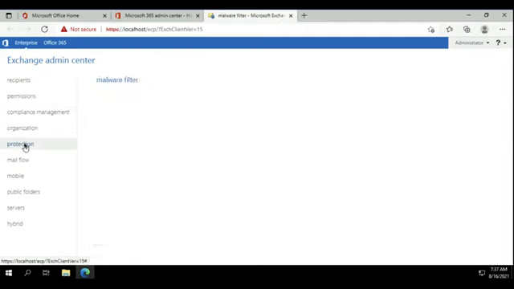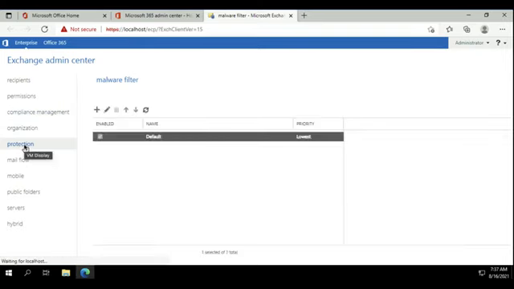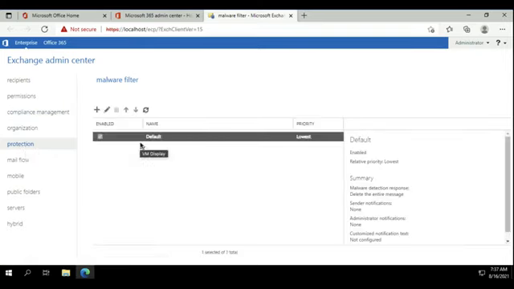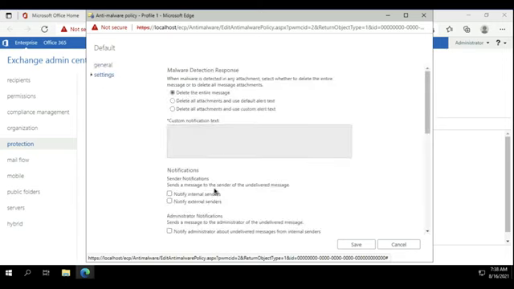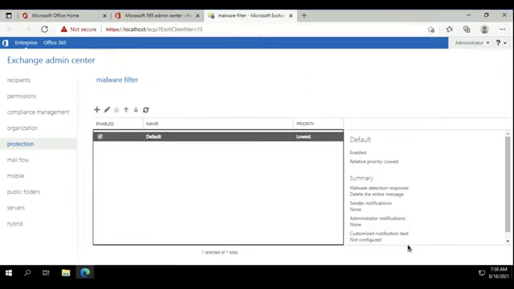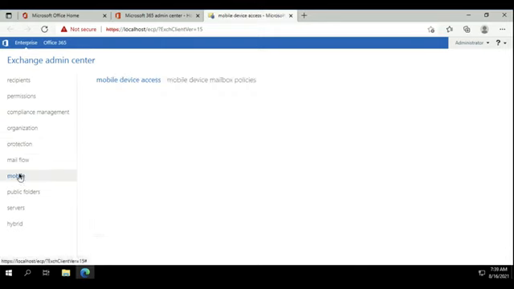The Protection tab works alongside compliance management to manage things like malware. Now, by default, you get something called EOP, Exchange Online Protection, which is free, and you also get access to this malware filter as well. And this really just has the basic malware protection, and you probably would want something in addition to this. It does a pretty good job though.